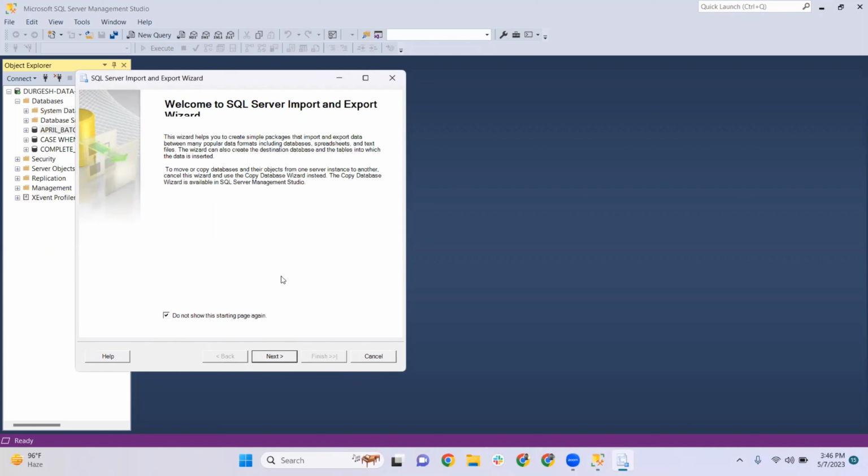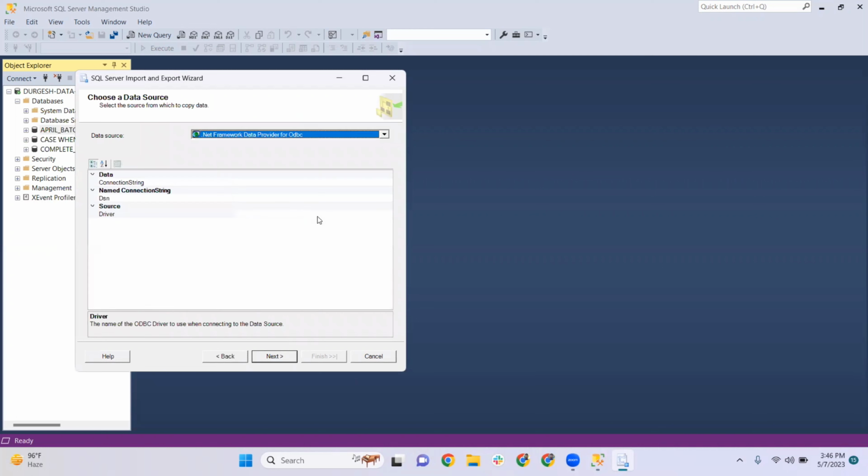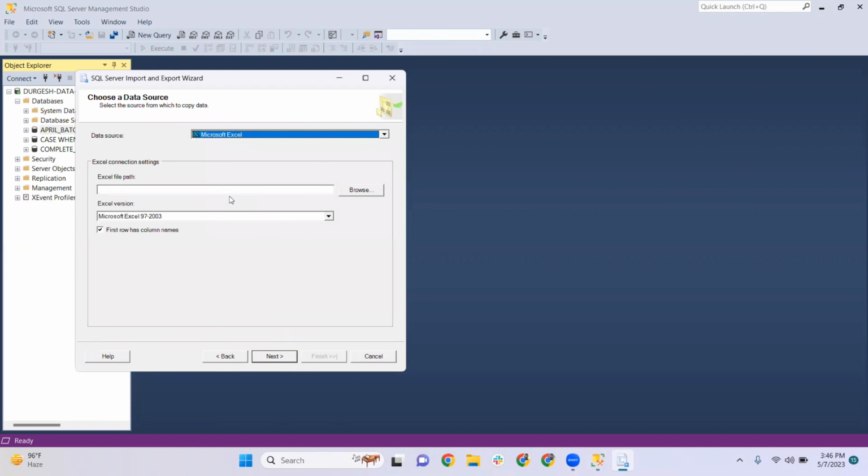Now let's go ahead. This wizard will appear. Now you have to click on Next. Then it will ask for the data source. Data source means, which kind of data source do you have? So in this case, we are going to upload the Excel file. So I will click on this Microsoft Excel.